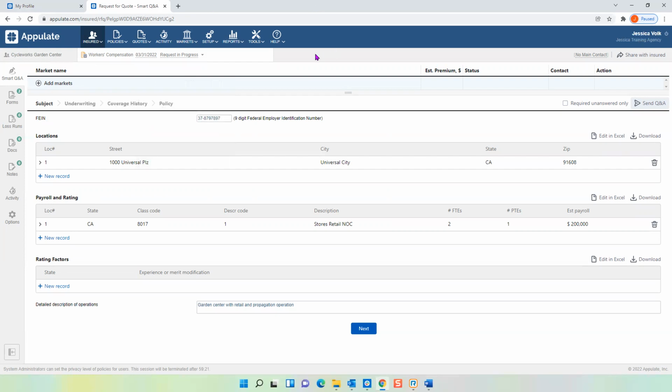I also like to add my contact to the main record in case I need to email them or send them a questionnaire to fill out. So over to the right-hand side is this no main contact, and I'm just going to add Nicole.